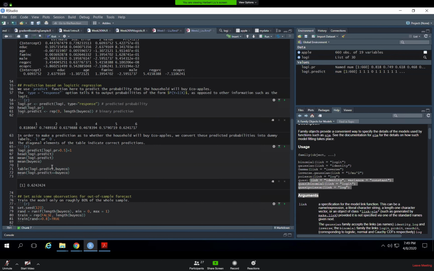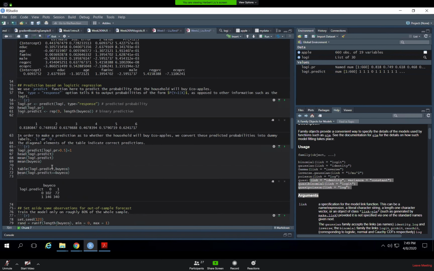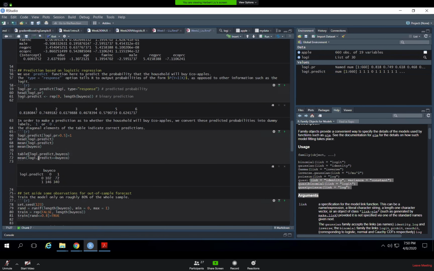So here it generates. So next step we want to compare how many errors, how large the error we got in this case based on the logistic regression. So we use table logi.predict and then by eco. This one just creates a table, because both of these variables are dummy variables, so it only contains values 0 or 1.